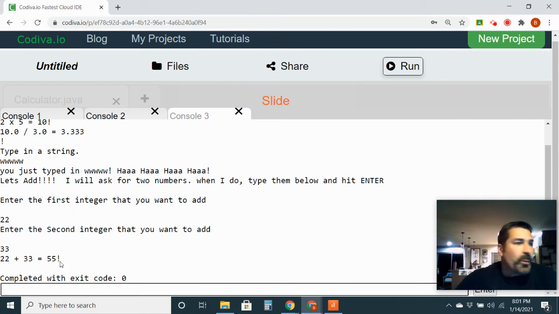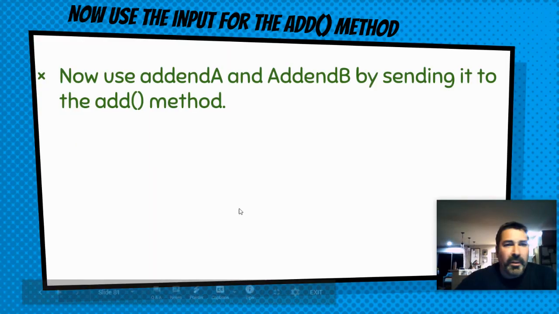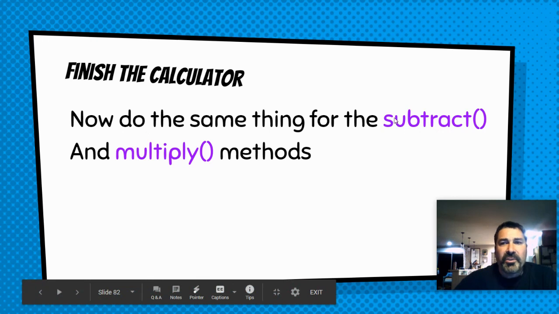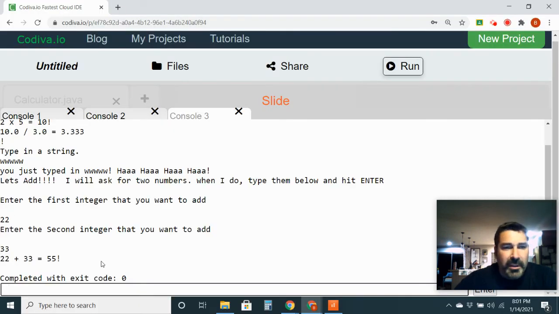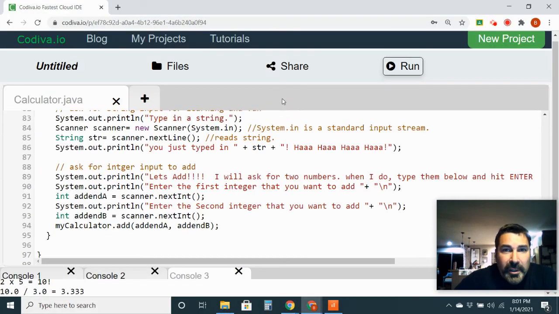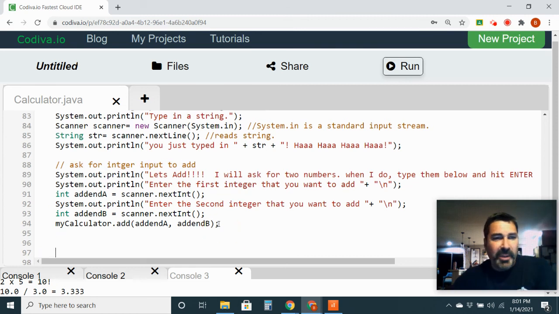So now you're on your own for the rest of it. I want you to do the same thing for the subtract and the multiply methods. Let's take a peek. Right here it says ask for integer to add, and it says let's add. You're going to redo a lot of this same code, but you're going to do it for subtract and for multiply. See if you can do that.